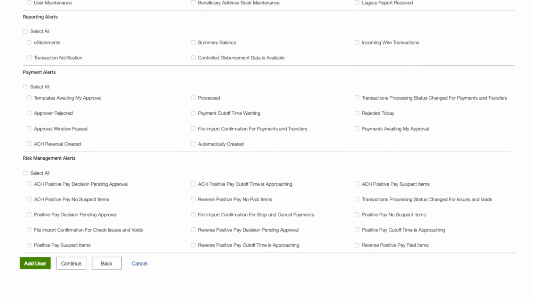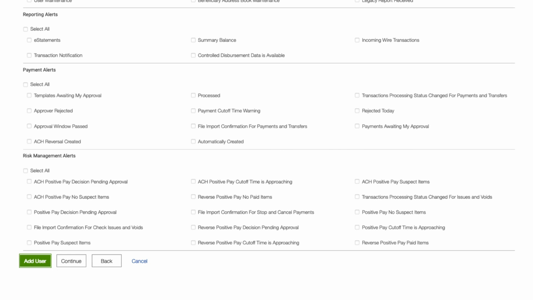At this point, you can either click the Add User button to save your changes and return to the User Maintenance page, click Back to return to the Define User process, or click Cancel to clear all of your selections and return to the user maintenance page.